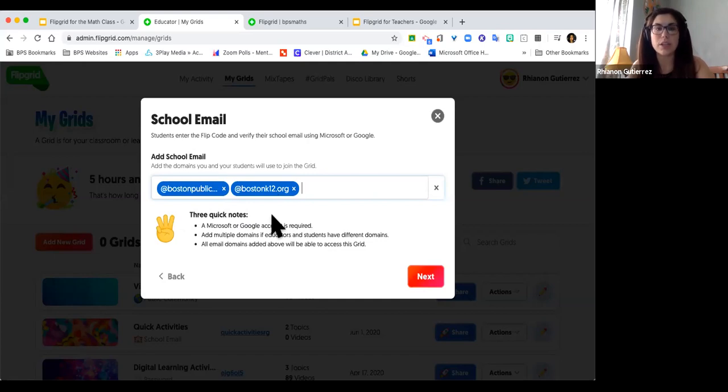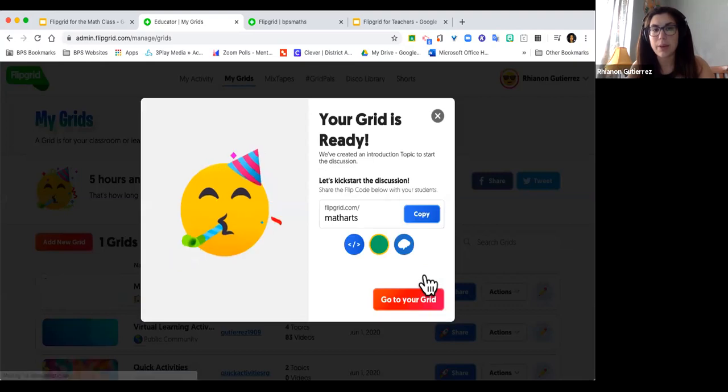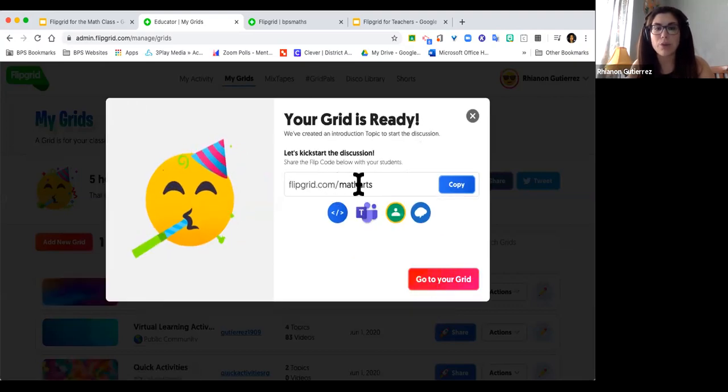Those are the two that you want to make sure that you add when you are creating a student email grid. If you do not include both of those domains, the students will not be able to contribute to it, and neither will your colleagues. So this is really, really important. You don't have to provide detailed emails, you just need the domains. And then we'll go to next. Now it says it's ready, but we're not ready to share this yet. We're going to go to the grid and actually add some of the topics Sarah was talking about earlier.